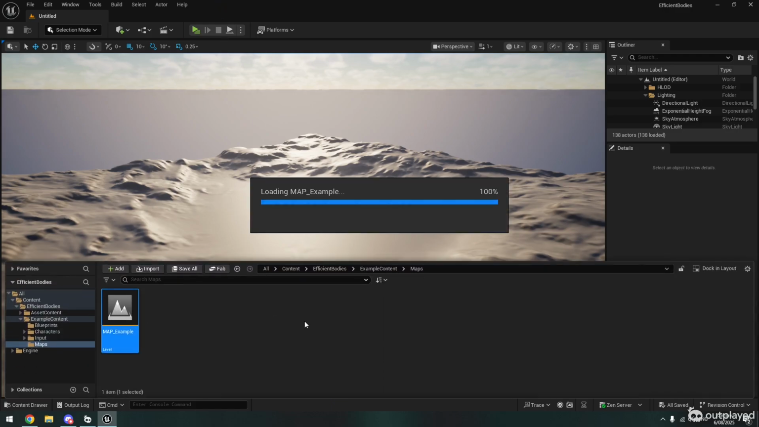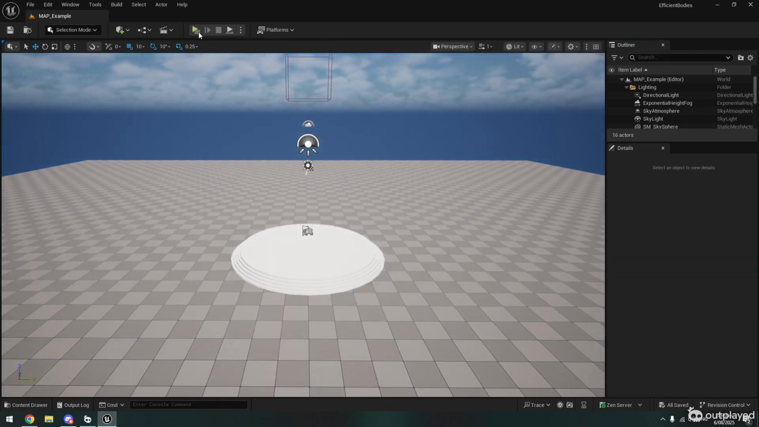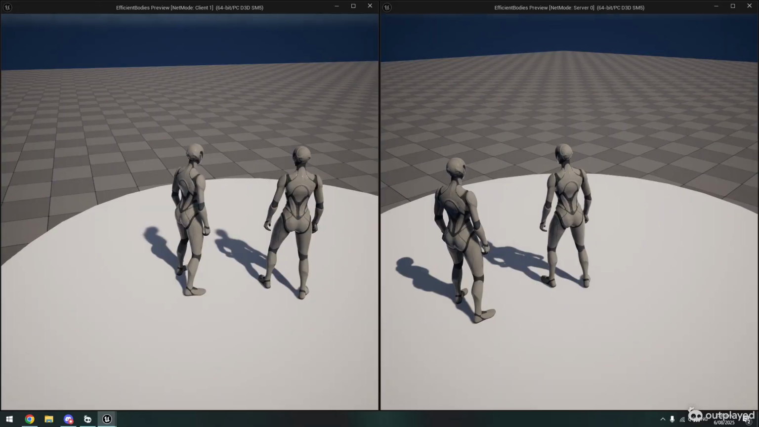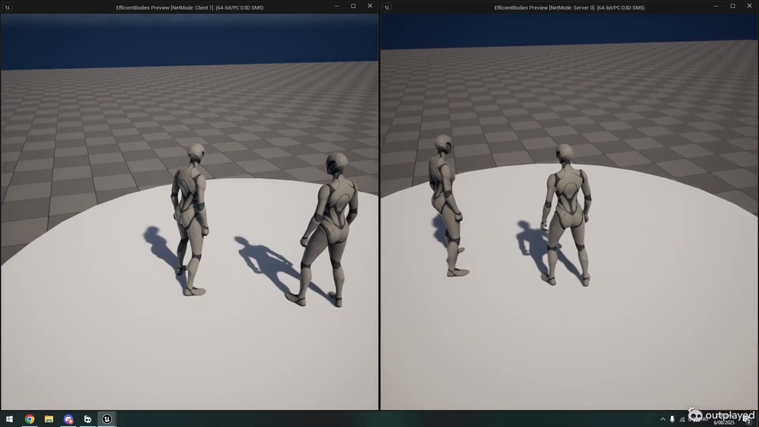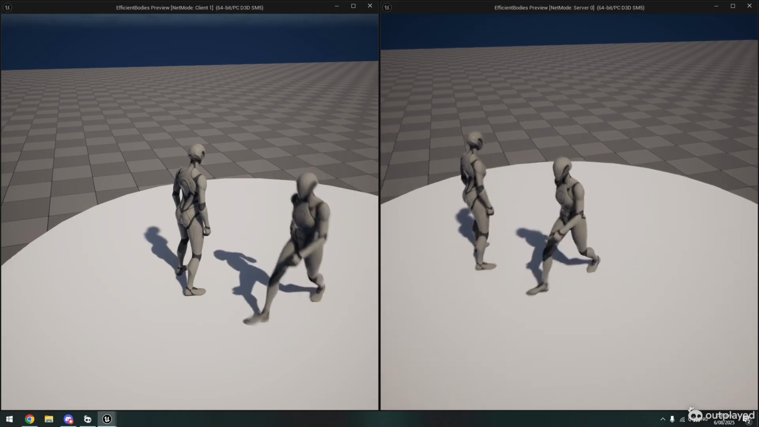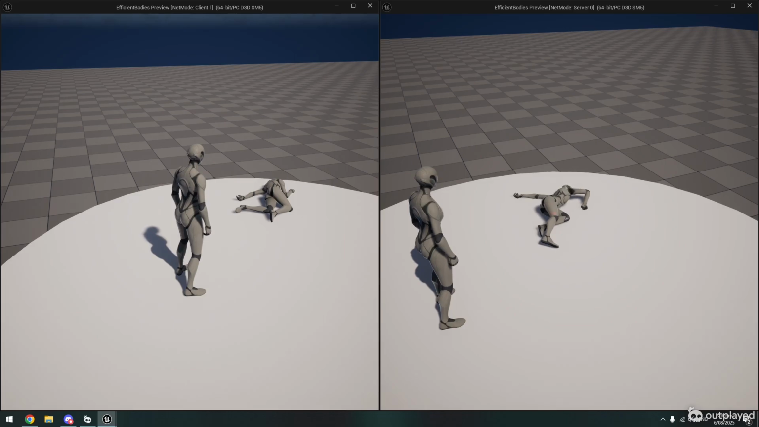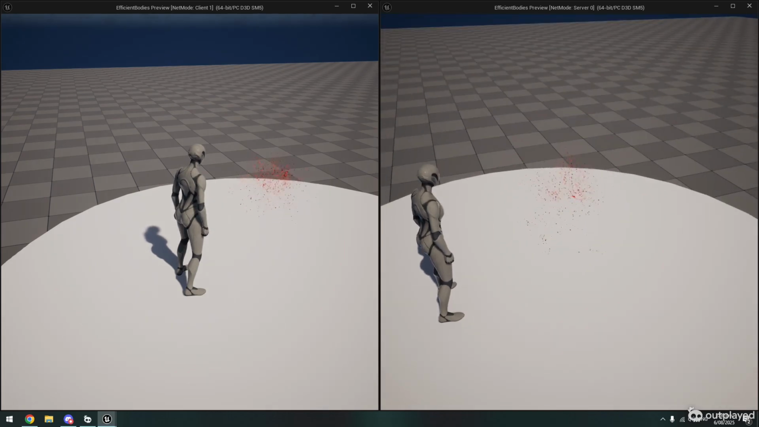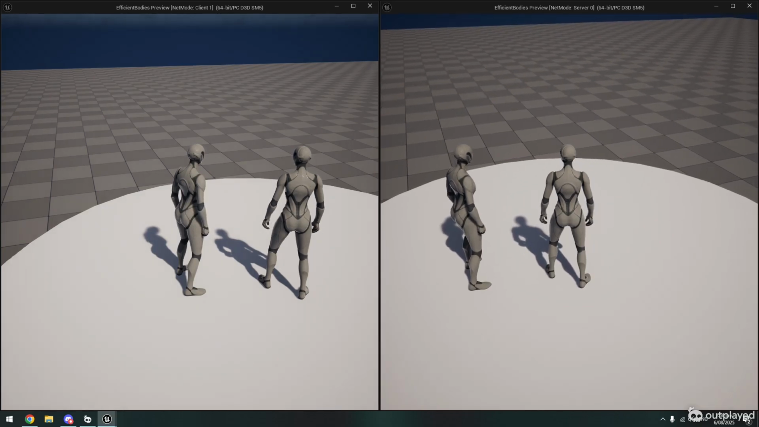So we'll just head straight to our example map. I've already got it opened up here. Perfect. Let's get straight to the level. Alright, now that we're in, I'm playing with two players on a listen server net mode, and I just want to showcase that when a player dies, a body will spawn for that player on both players' screens, and when a player respawns, the animation will also happen for that respawn animation.